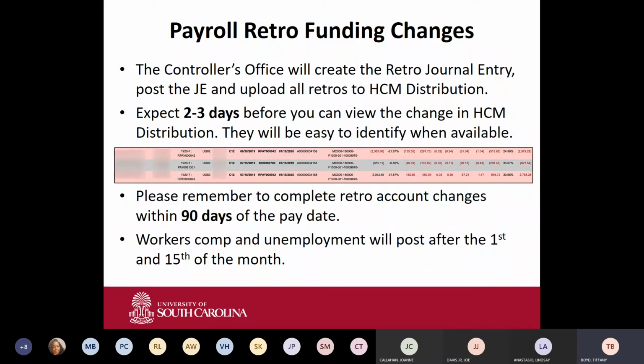And workers' comp and unemployment expense does post on the 1st and the 15th separately from here. So you're not going to see those expenses in HCM Distribution. You will have to go to Finance Internet to find those expenses.